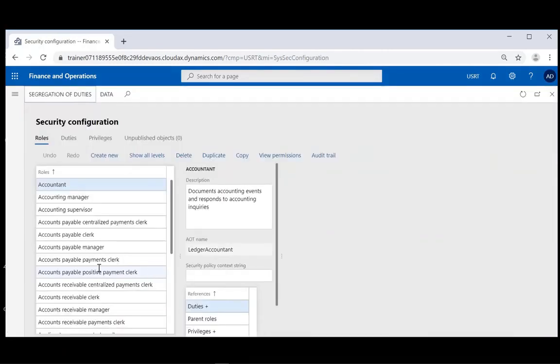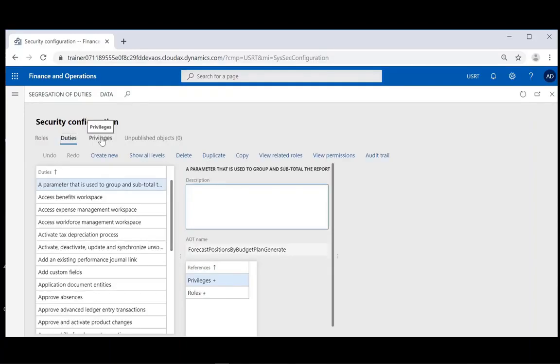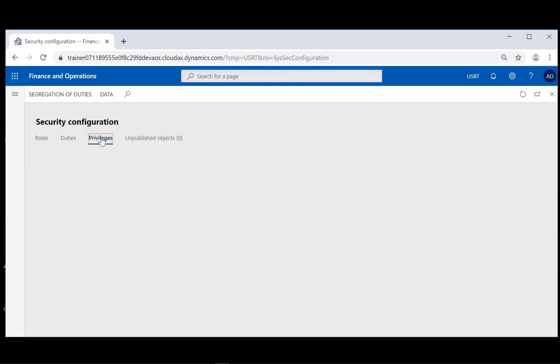For example, in the role here, you can see all existing security role in your Dynamics 365. Also, you'll be able to see the duties and privileges.